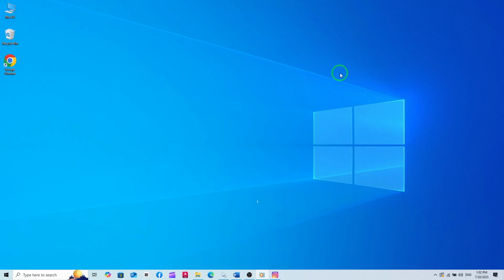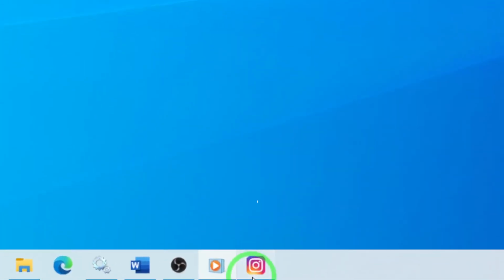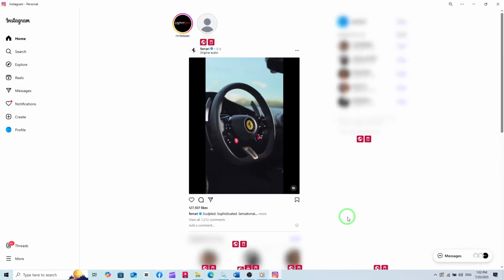First, make sure you have the Instagram app open on your PC. If you haven't already, log into your account so you can access all your favorite content. Next, browse your feed or use the search function to find the reel you want to watch. You can scroll through the Reels section or search for a specific creator, whatever works best for you.